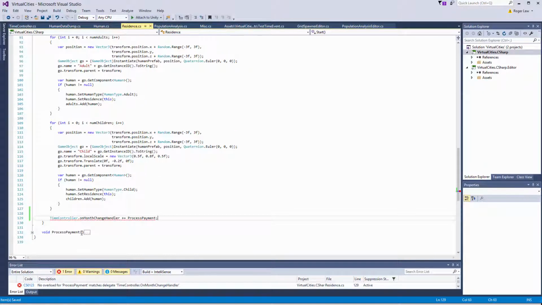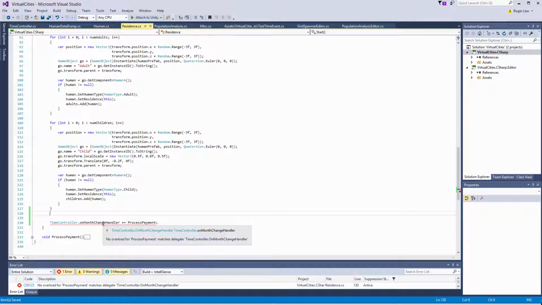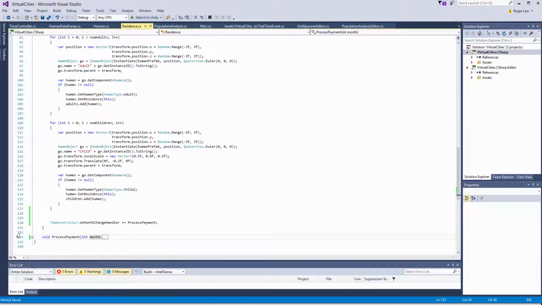Oh, and then this needs to be set up to take an integer. It's saying no overload matches what's defined in the time controller. So here I need to do int month. I guess that ends up not being terribly helpful in all cases, but that's right. Okay, so let's go ahead and see if this works.